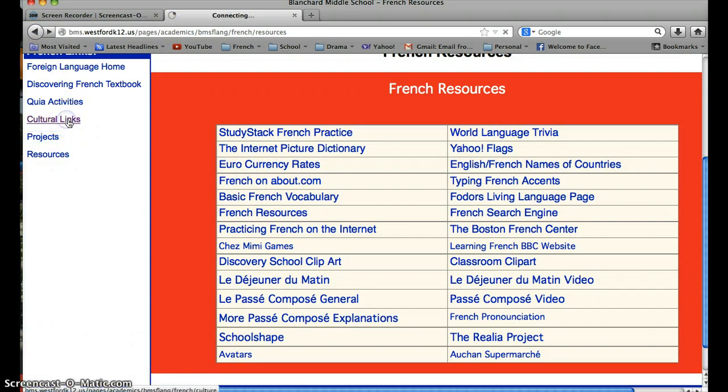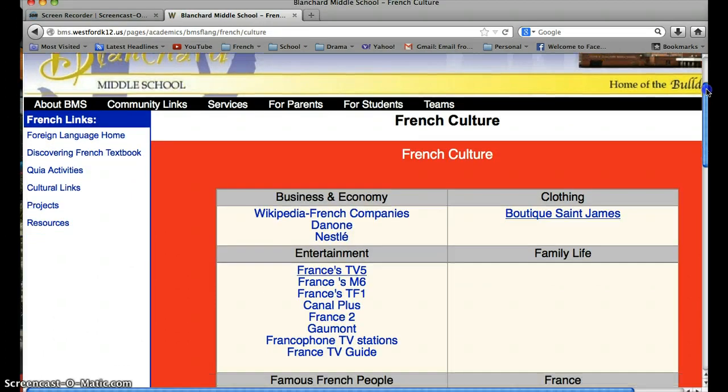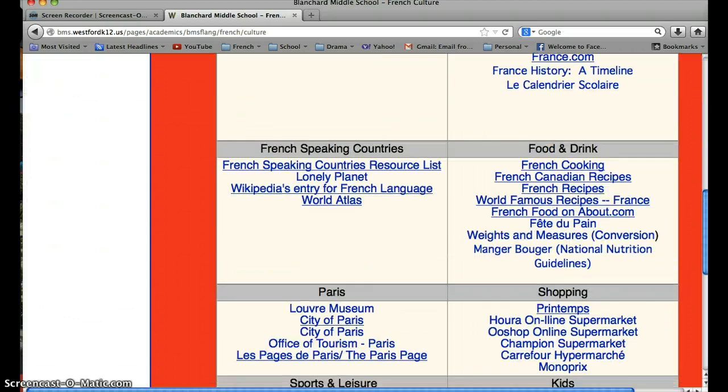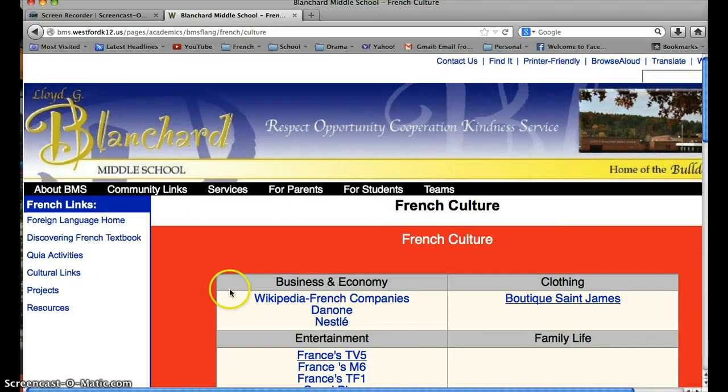I'll also have cultural links here. The cultural links, when we do projects in class or various cultural things, these are organized according to category. So these are useful links as well. More grammar practice under Kia.